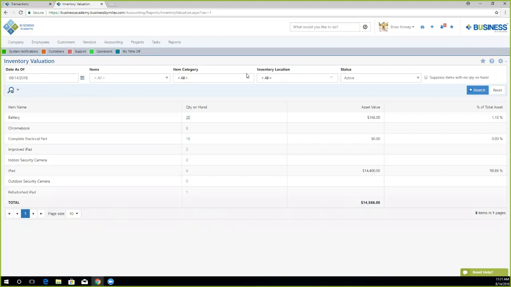Now up here are search filters, so we can search for an item category to narrow down our results. We can also search for individual inventory locations, individual items. We can report as of a certain date. And finally, we can search for inactive and active.